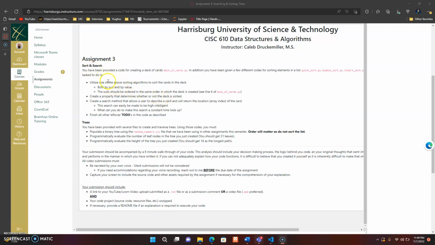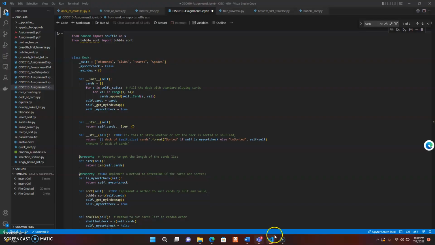A deck of cards is provided and we have to sort those cards by suit and value. We have to create a property that determines whether the deck is sorted or not. We also have to implement a search method and enhance it to see if it is a constant lookup time, and finish the rest of the to-dos. Let's go into the code.